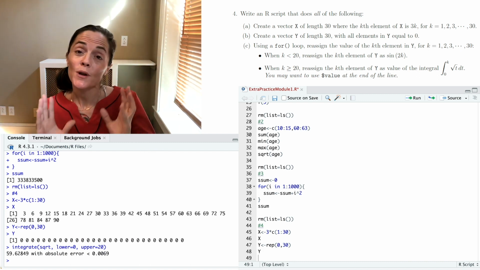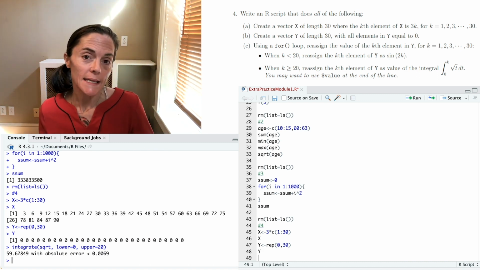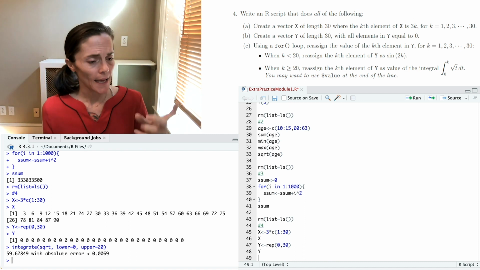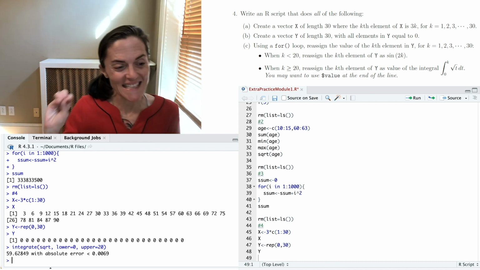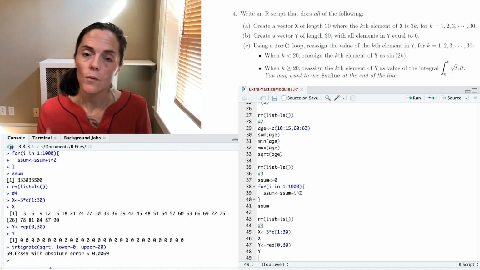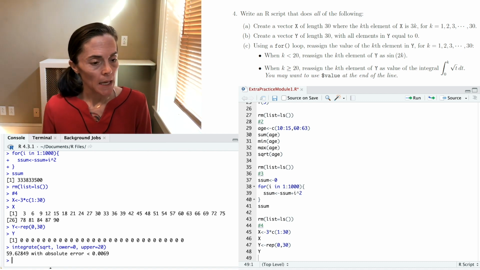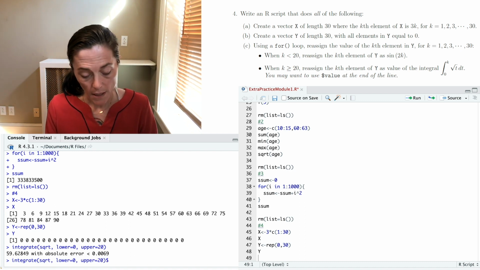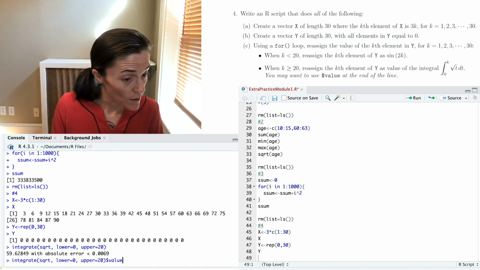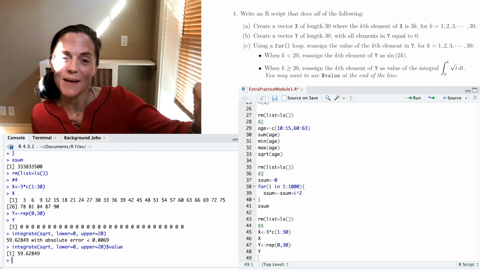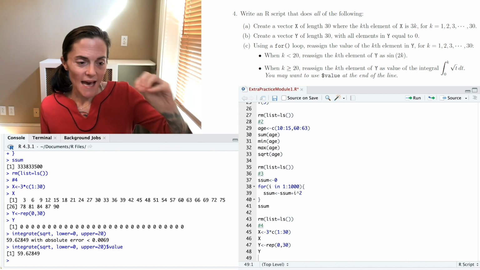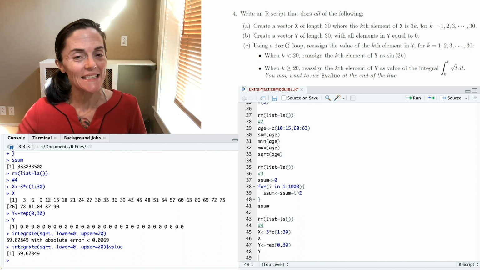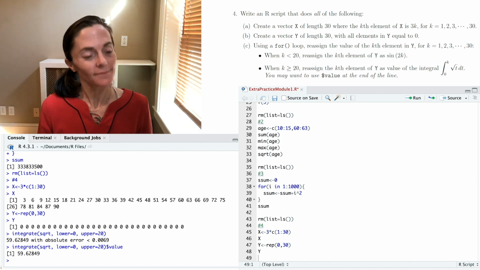If you know about what R is actually doing, this is numerical integration. And so it's an approximation, and it tells you 59.62849 with an error estimate. Now, what happens if I do this $value? Well, it's just reporting back the 59.62849. And so that would be more ideal to put into our vector.